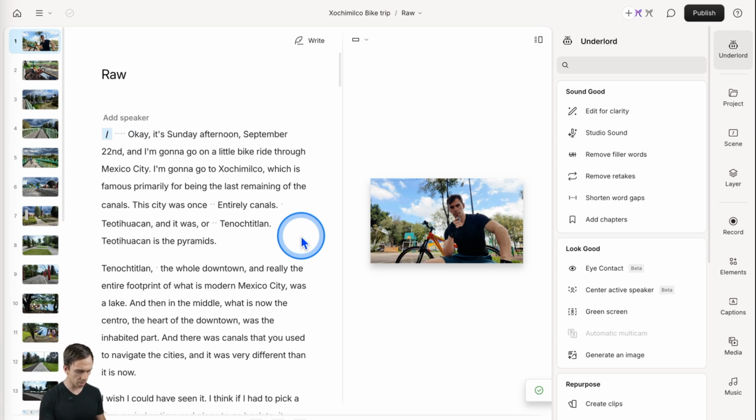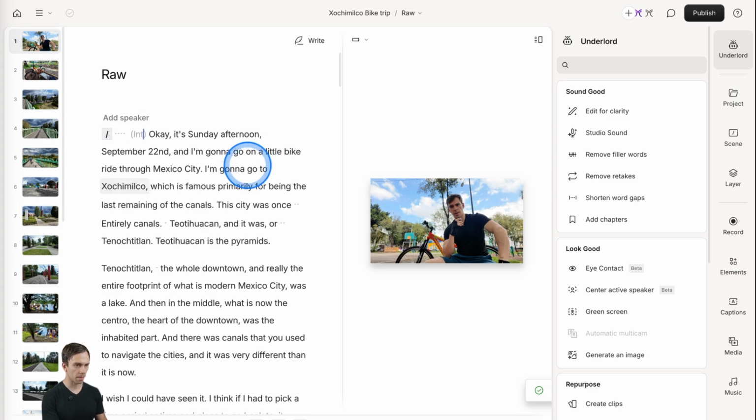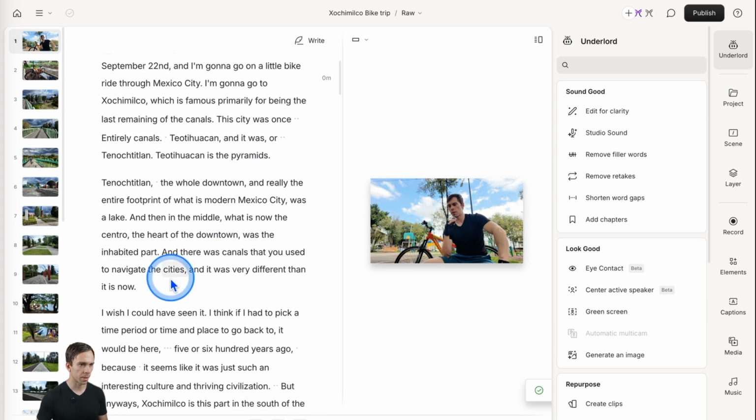So you can do something called inline notes with parentheses. And so if you just type in a parenthesis, you can type in anything you want inside of there. I typed my parentheses and now I can write intro, for example.